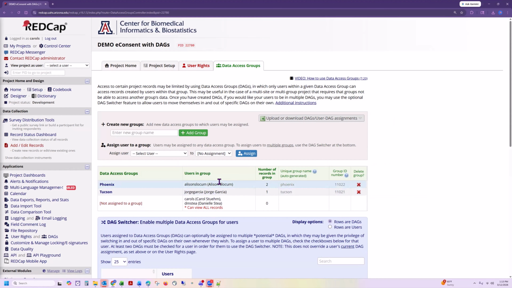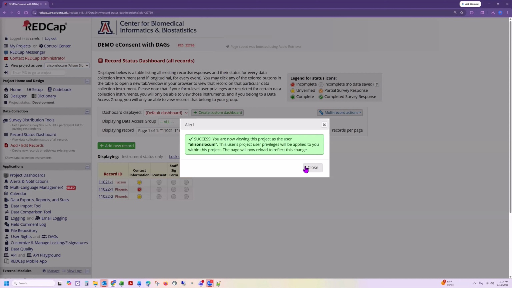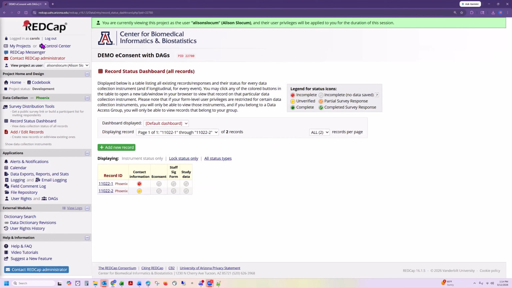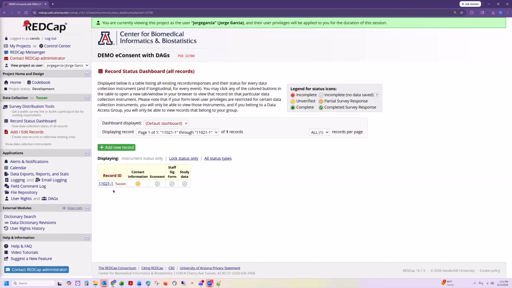So currently I have Allison and George each in their own site. And there is a little bit of data already in this project. I can show you that Allison can only see her stuff. This is something that the admins have, and she's in Phoenix and she only can see her 2 records, where George is in Tucson and he can see only his 1 record.